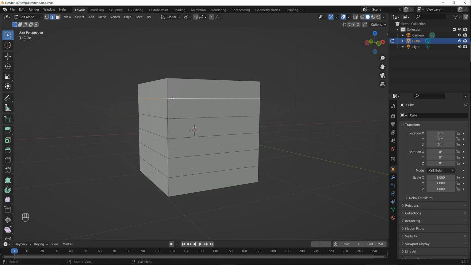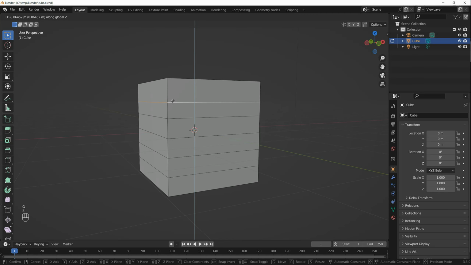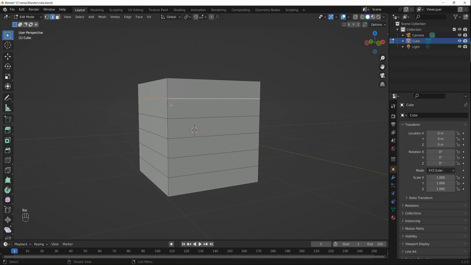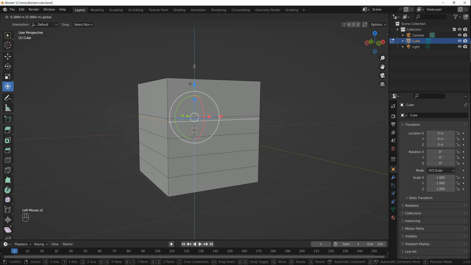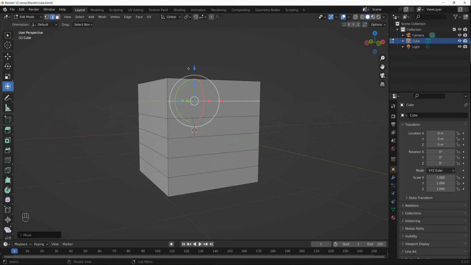And having done that, there are two ways to move it. Either, as with all things, do a G and a Z and drag it down like that, rolling the mouse down, or you can use the gizmo and just pick it up like that there. So that's another way, and you can move a set of them at the same time.